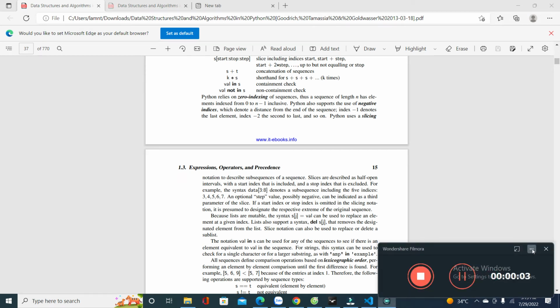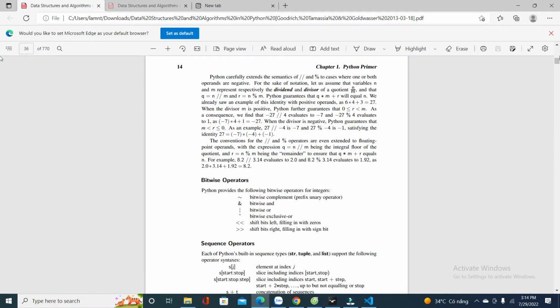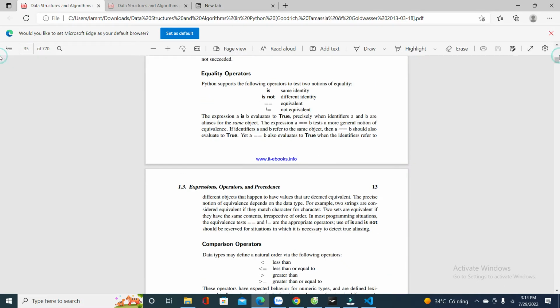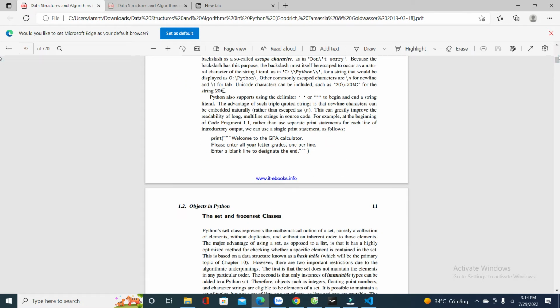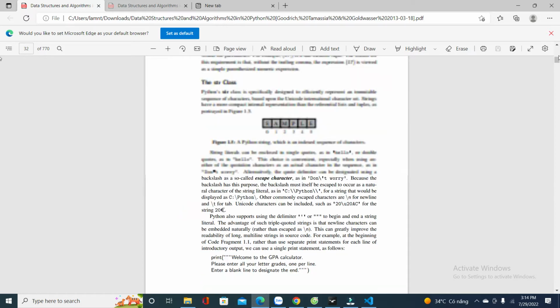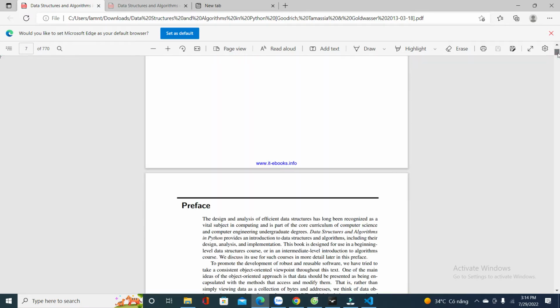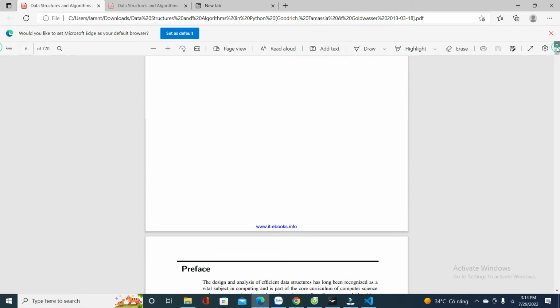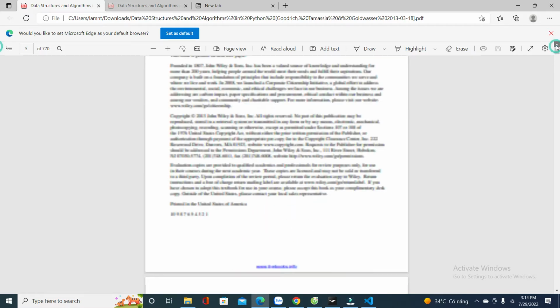Today we're gonna review chapter 1.2 of data structure and algorithms. So we're gonna use the data structure and algorithms textbook in Python. I believe the authors are Goodrich, Tamassia and Goldwasser.